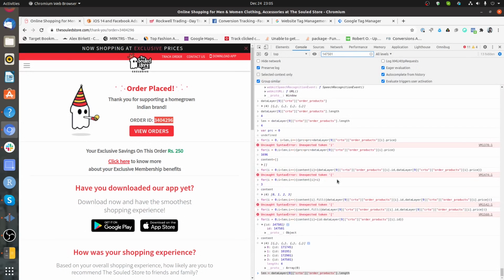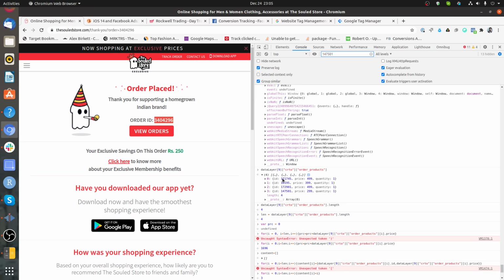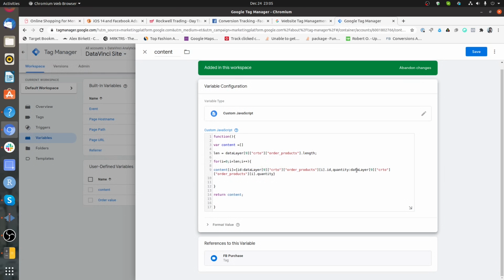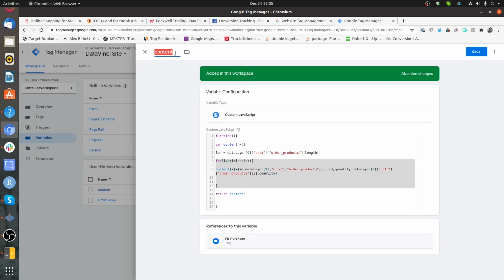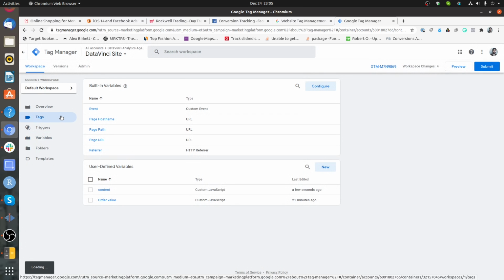So this is the ID, which is the product ID, and similarly we are updating the quantity as well, right? Both from the object from the JavaScript that we have picked. And finally, once after the for loop completes, the content variable will be ready, and we will have a JavaScript variable that we can use in our marketing pixel. Okay, so after this, it's very easy, a cakewalk.